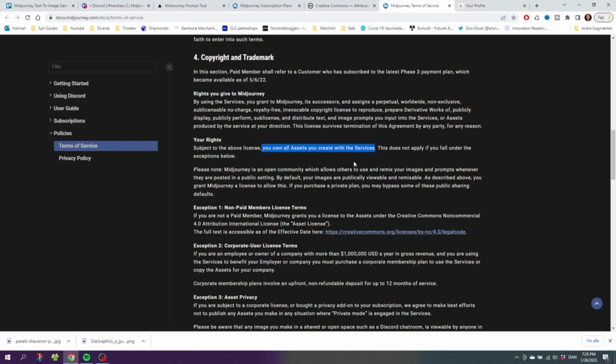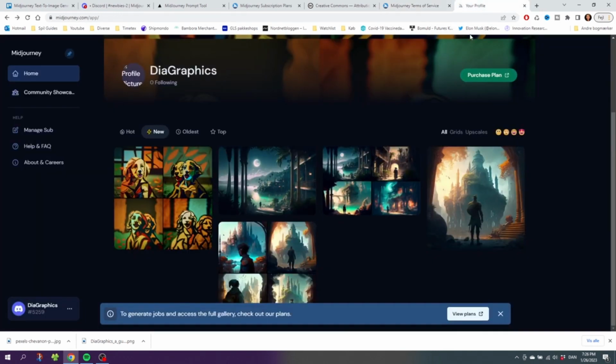So now if you ever need to find your images again after generating them, you simply go back to midjourney.com, sign in to your account, and all your images will be saved right here on your account.